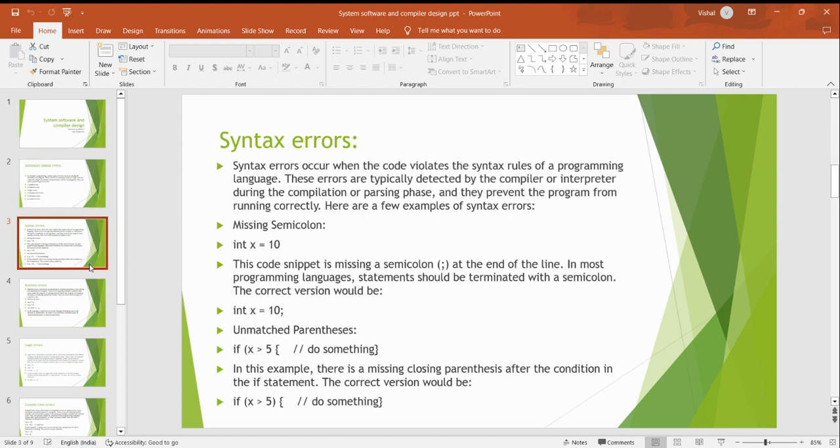Syntax errors. Syntax errors occur when the code violates the syntax rules of a programming language. These errors are typically detected by the compiler or interpreter during the compilation or parsing phase, and they prevent the program from running correctly. Here are a few examples of syntax errors.